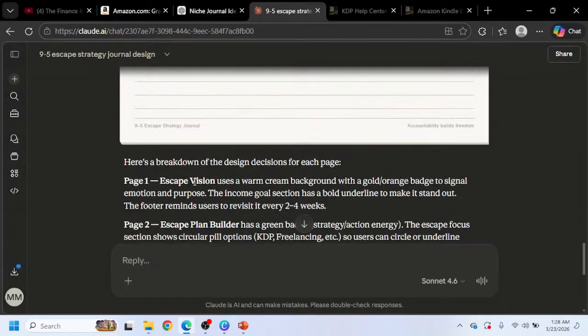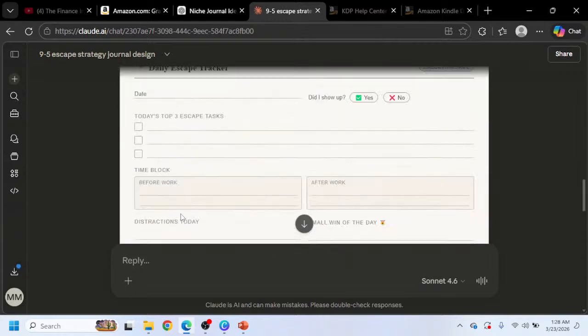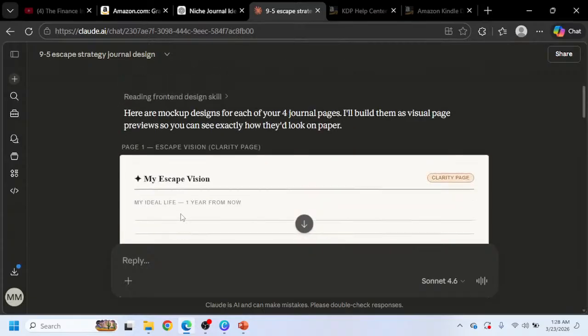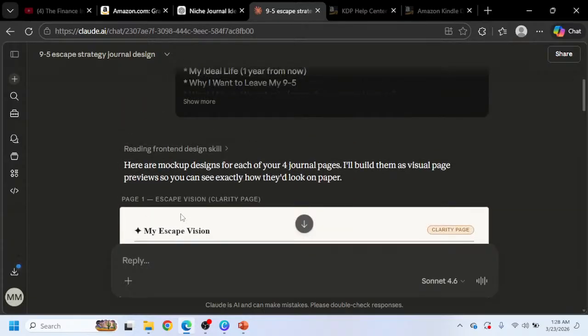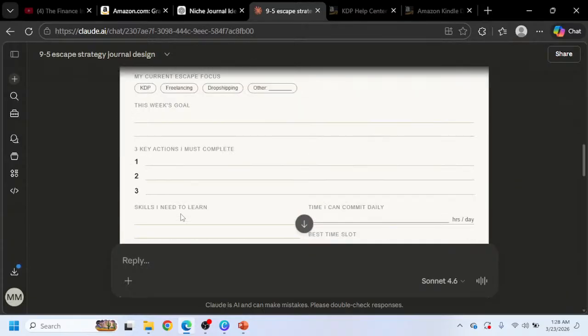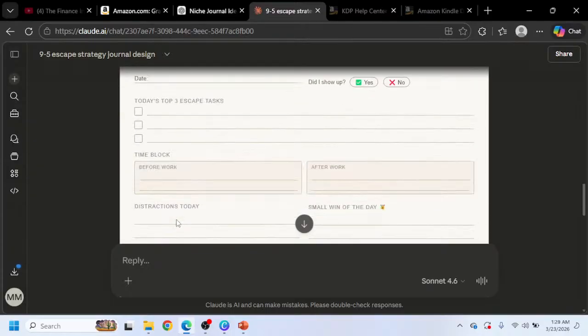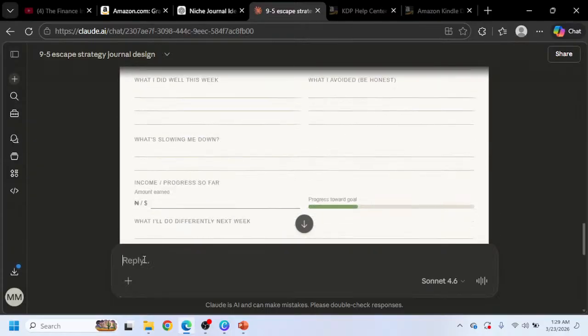You can see here is a breakdown of the designs for each page. And this is it. If you think it's way too simple or basic, you could still ask Claude to put a little bit of style to it. Let's tell Claude that.